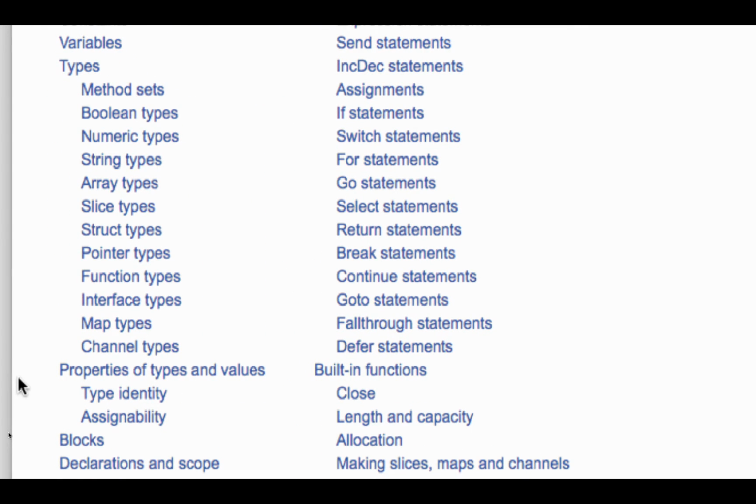Method sets, which we're not really going to worry about. You don't need to know that for this class. Bools, numeric types, string types. We have arrays, which we don't use. They're used for building slices. Slices are the equivalent of lists in Python. Are they lists? Is that what you call them, right? You call them a list in Python? No Python people in here?